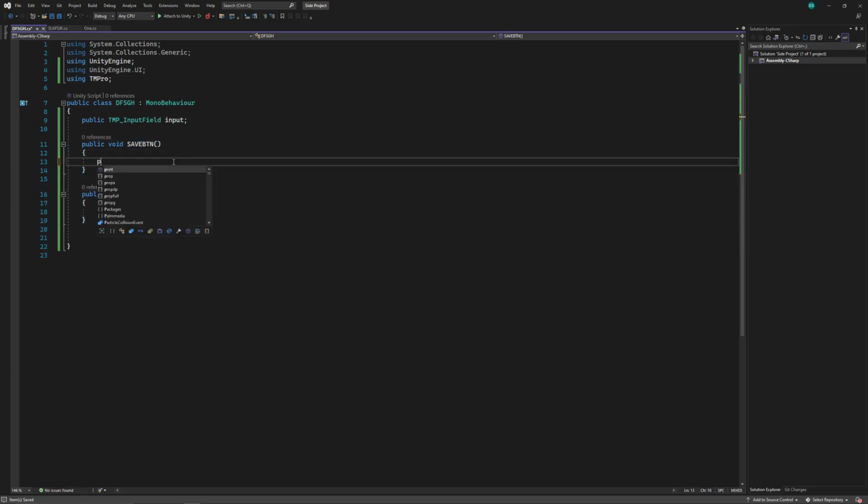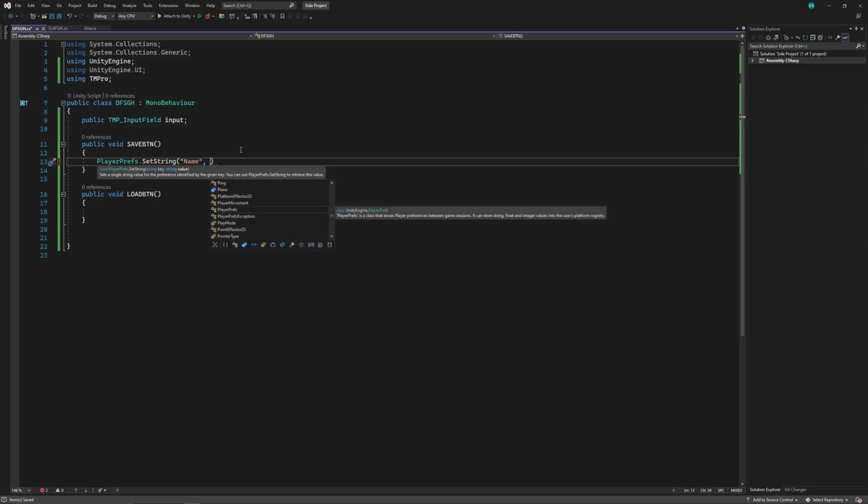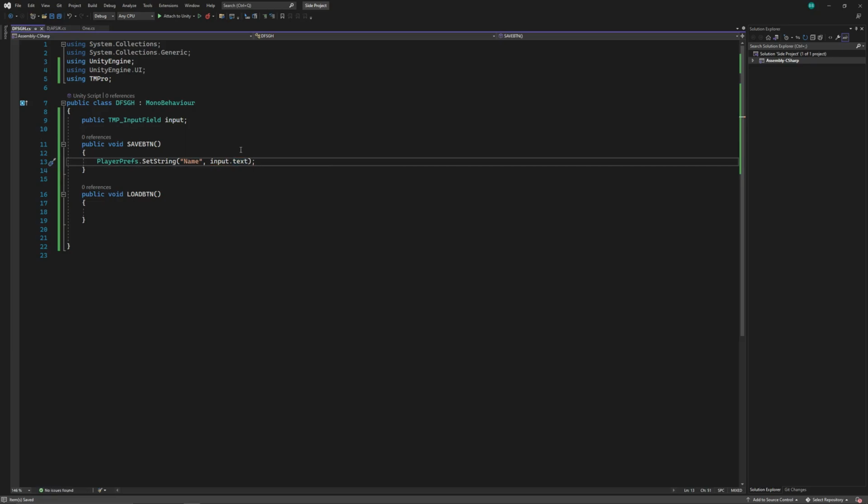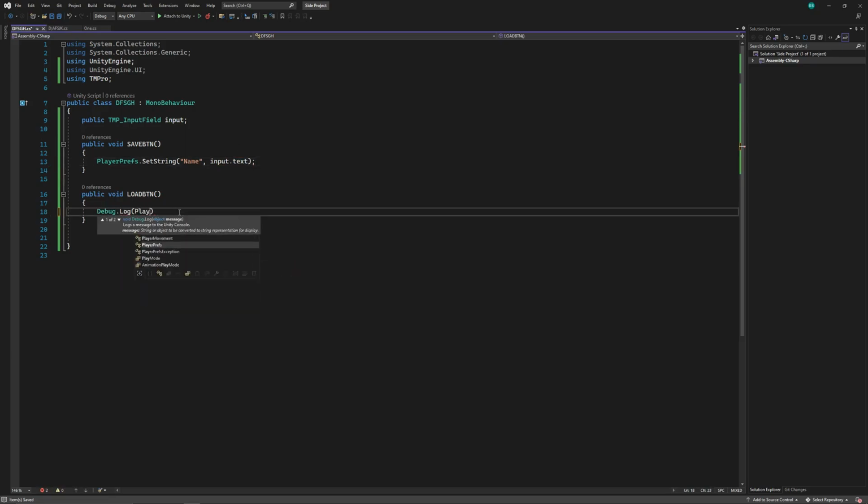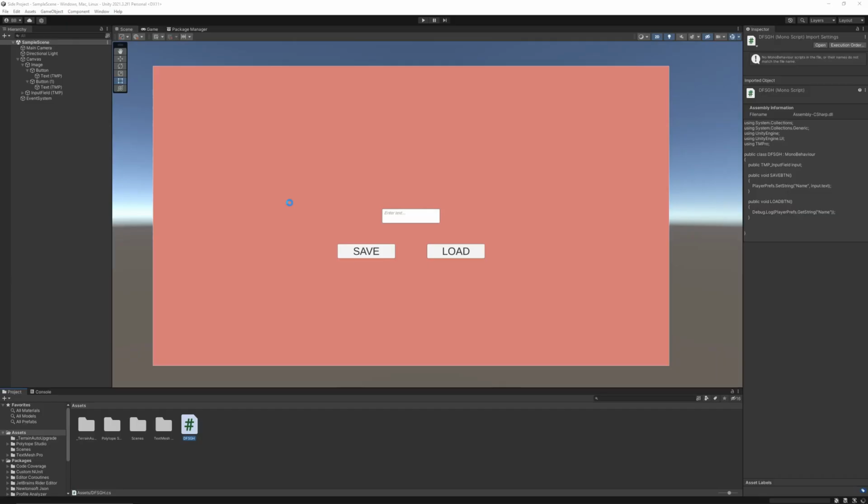To save the word, we'll create a string in PlayerPrefs and call it name. Now we'll store whatever text the player has provided in the input field. To see if it's working, we'll simply print the word out in the console when we press the load button. To do that, simply write Debug.Log and then get the PlayerPrefs string to print it out. Now, save the script and head into Unity.